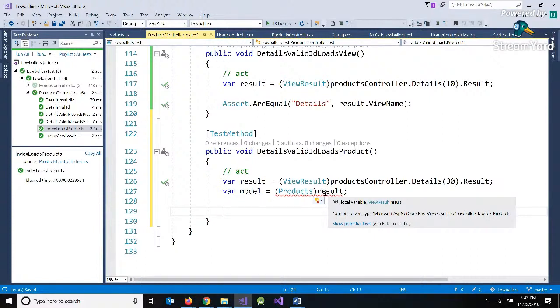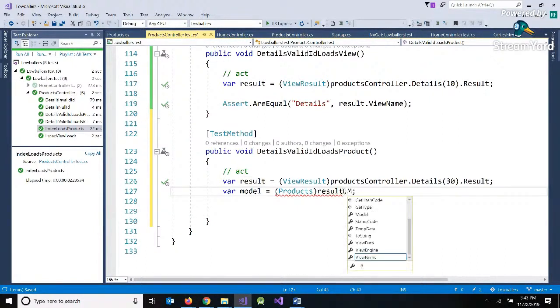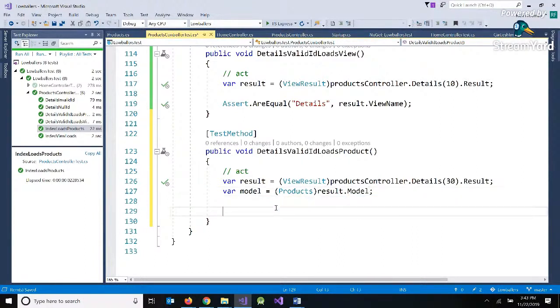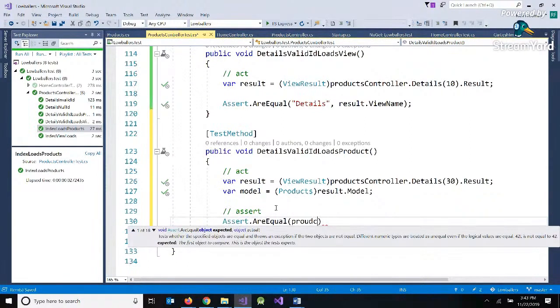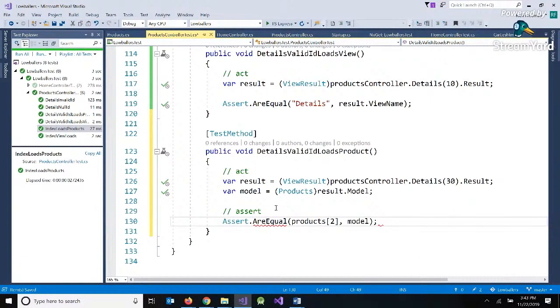Oh, Result.Model, thank you. It's the model. So the data that's included and sent to the view. And then my assert. And there we're going to check AreEqual, in this case, that it's product 2 should be equal to my model, because ID 30 was the third element in my mock data. And I had 10, 20, 30. So the third product should be equal. Which it is.